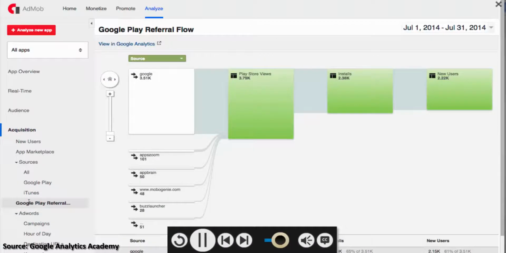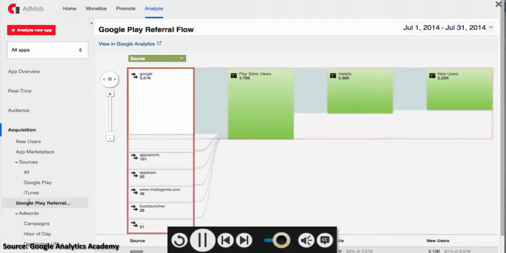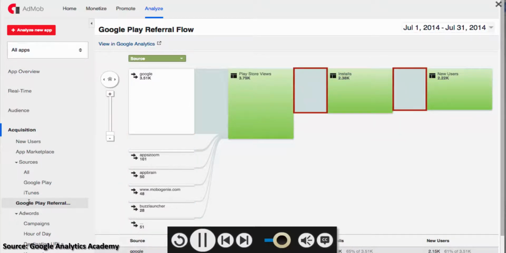This report shows the power of combining Google Play data with analytics. Here you can see how users moved through each stage of the acquisition process, from finding your app to actually downloading and launching it. You can also see where you're losing users and work on improving these areas. To use this report, you'll have to link Google Analytics to your Google Play Developer Console.